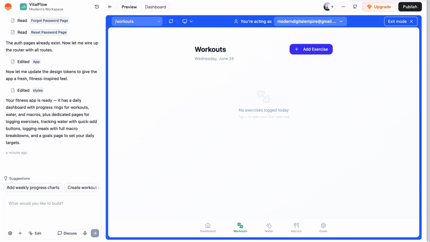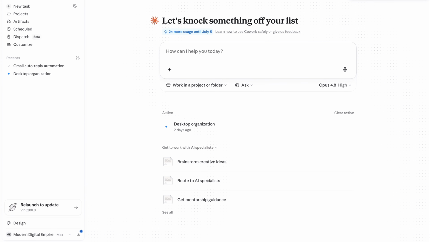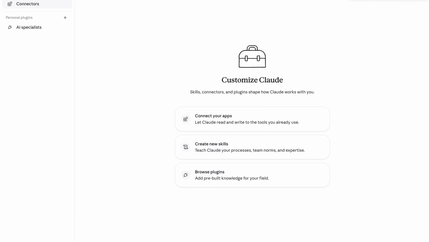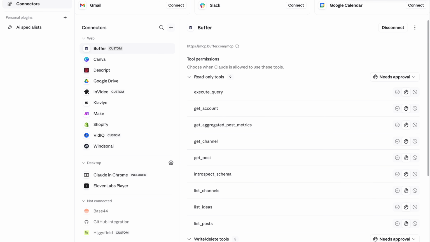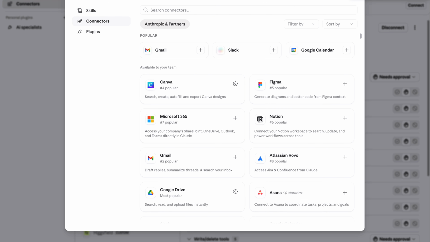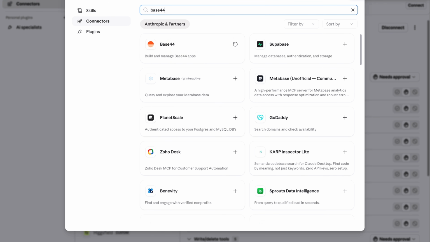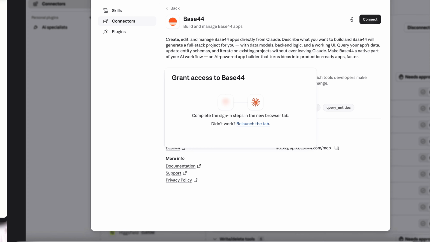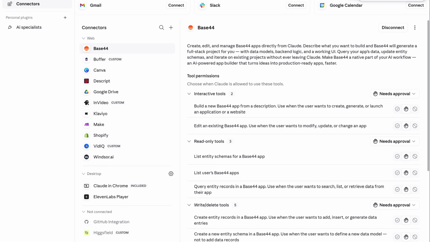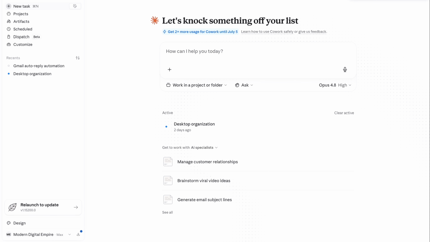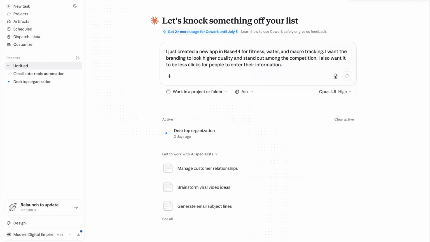Now I want to show another way to do this, which is with the Claude connector. So now I am in the Claude desktop program. I'm going to click on customize and go to connectors. I will hit this plus sign here and say browse connectors, and then I will just type in Base44 and select, and then you connect, and now I'm connected to Base44. So I'm going to go back. I'm just going to start a new task, and I want to show you what happens if I try to edit this app now that I just connected it to Claude. So I just put in this prompt and hit enter.